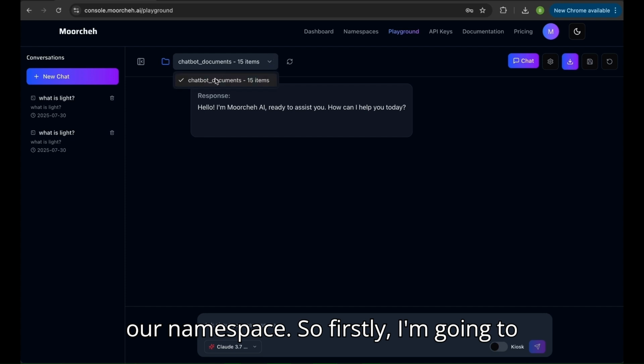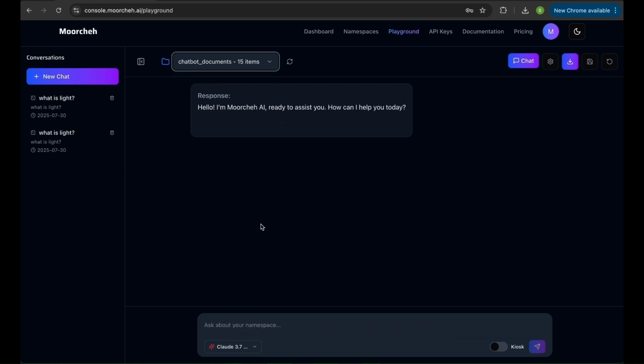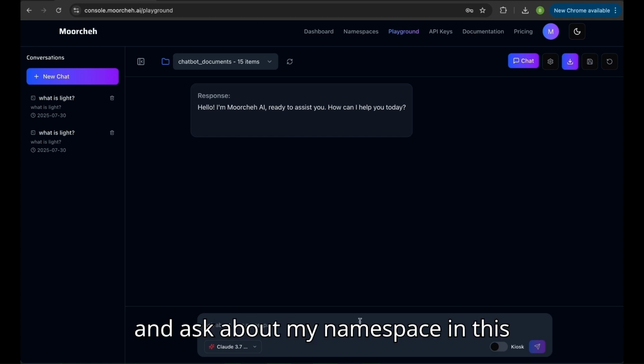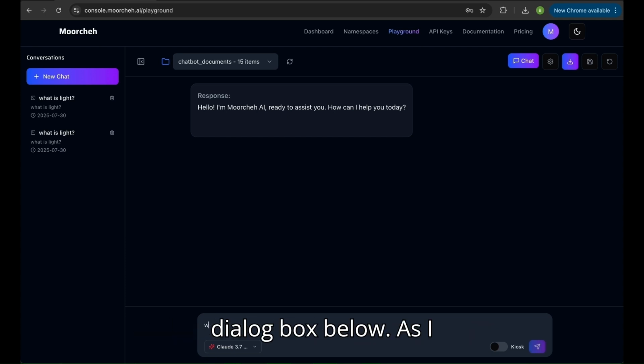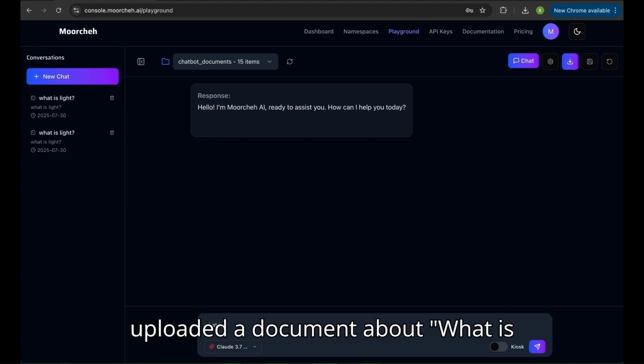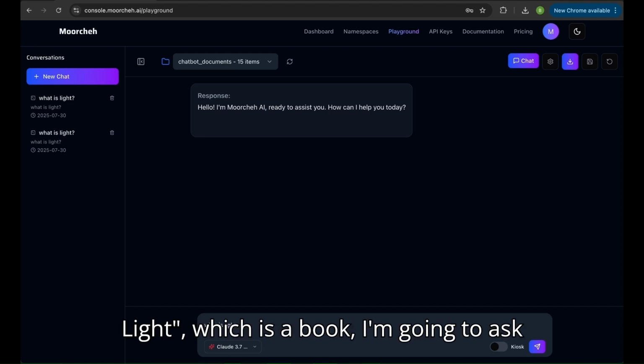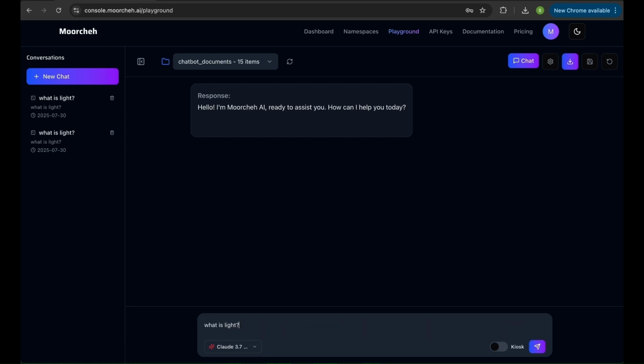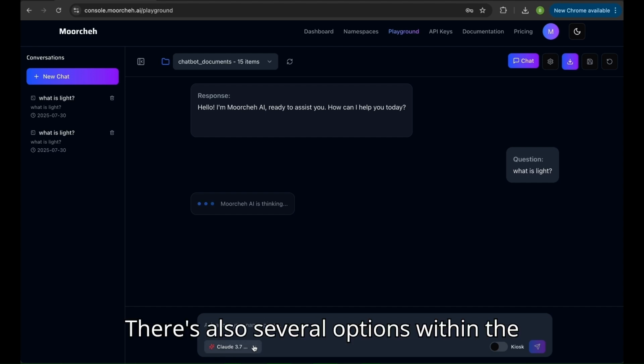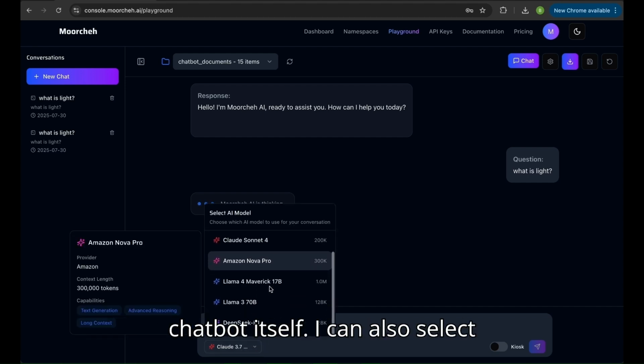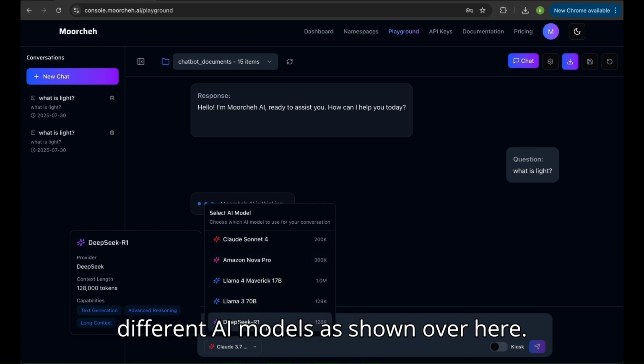So firstly, I'm going to choose the namespace over here and ask about my namespace in this dialog box below. As I uploaded a document about what is light, which is a book, I'm going to ask a similar question to the chatbot. There are also several options within the chatbot itself. I can also select different AI models as shown over here.